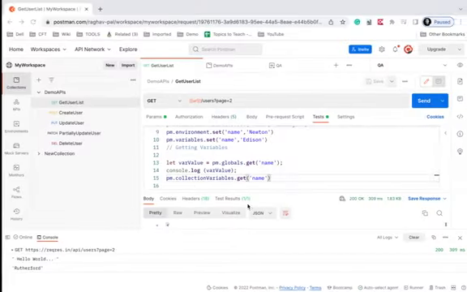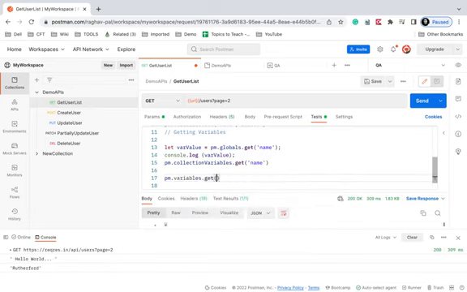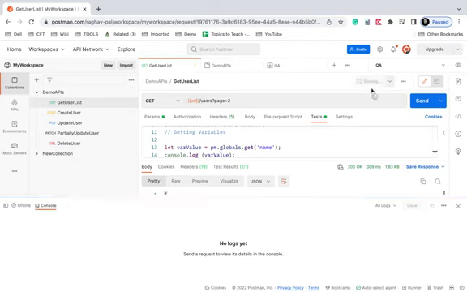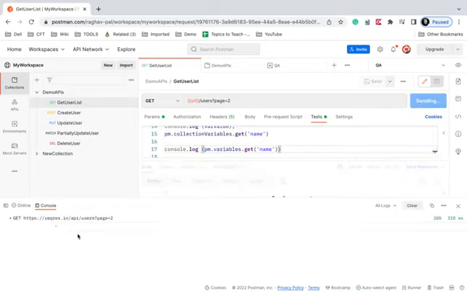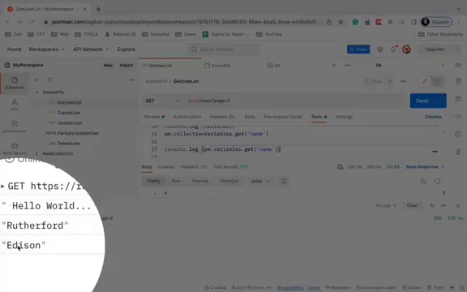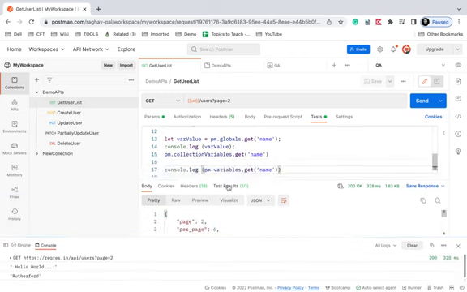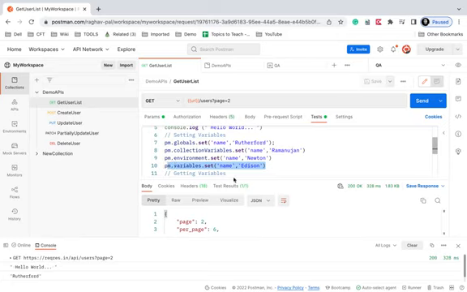Let's say I will say pm.variables.get, and I am saying name, and I will also print this. So I will say console.log. I want to print this. So let us see what is the value we get. So here I will save and run, and here you can see I'm getting the value Edison here. And if you see the value Edison, we have set here at a local variable.